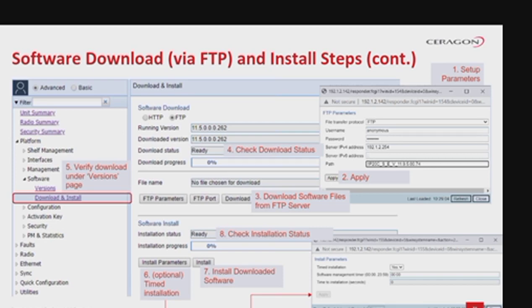7. Click Install. The installation begins. 8. You can view the status of the installation in the Download and Install Status Parameters section of the Download and Install page. Upon completion of the installation, the system performs an automatic reset.